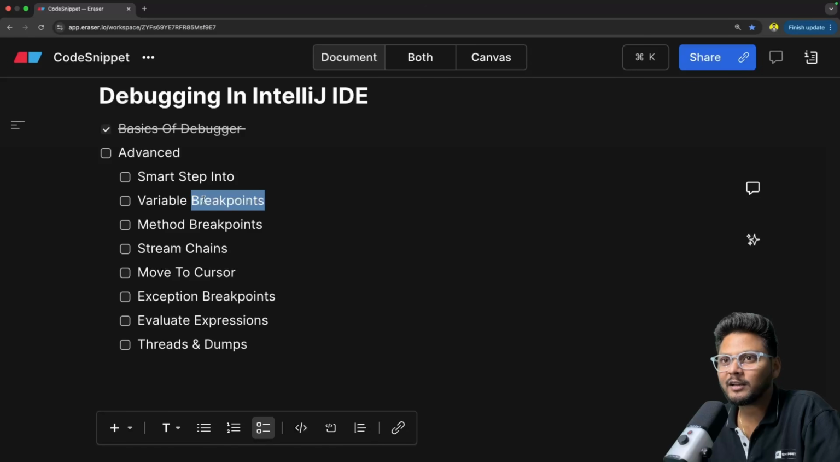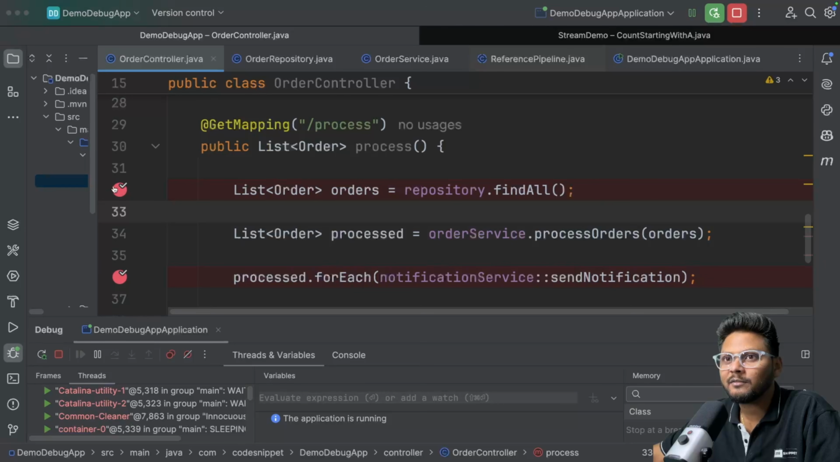After that, let's proceed and let's look into variable breakpoints. We have seen the line breakpoint. So when we click over here, it is basically a line breakpoint, right?